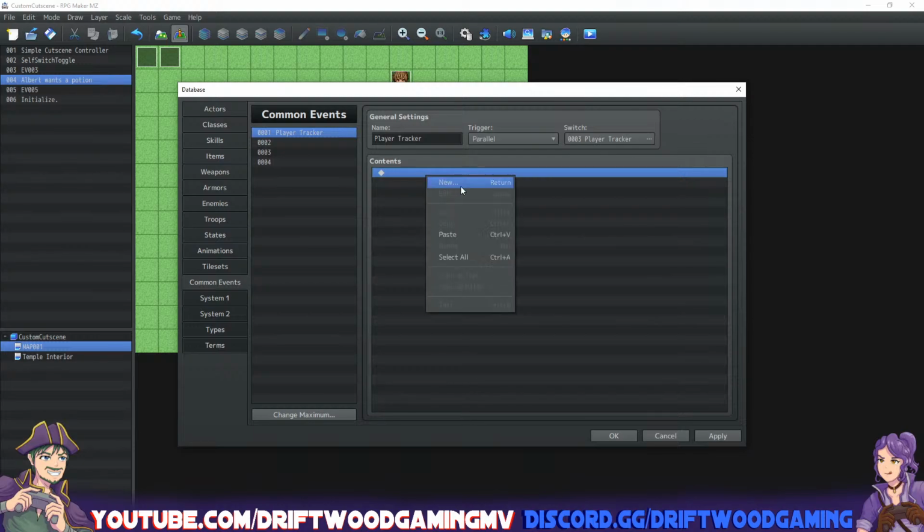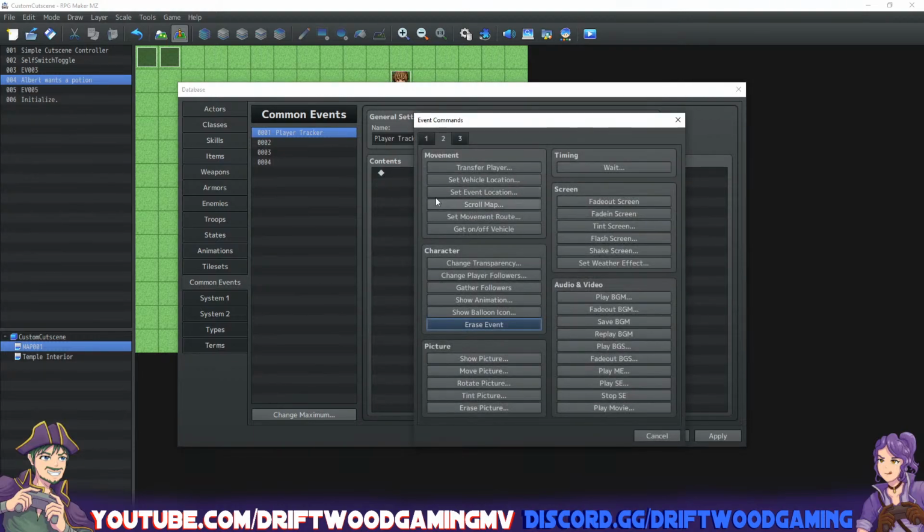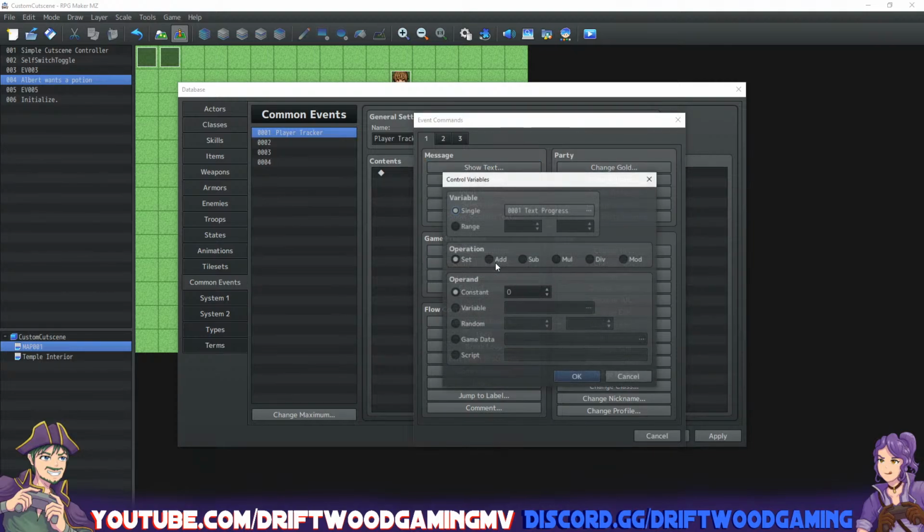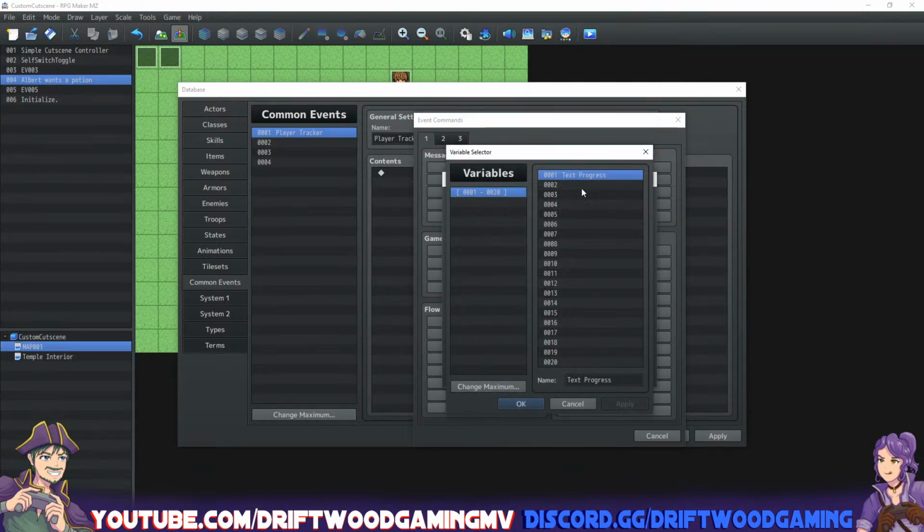What we want to do is control some variables. So we're going to click new, control variable, and we're going to set variable 2 to the player's X location. You don't have to type it out. You can just say player X or whatever. And then we'll use variable 3 for player Y location. You can map other things as well, like what map you're on. We'll just do that, player map. All right, so we've got 3 variables.